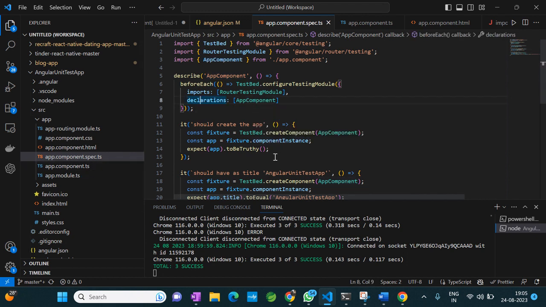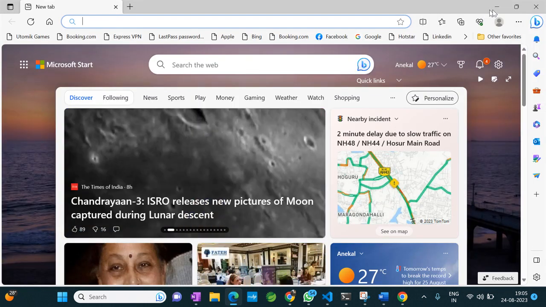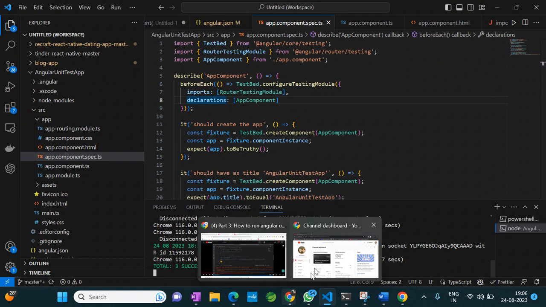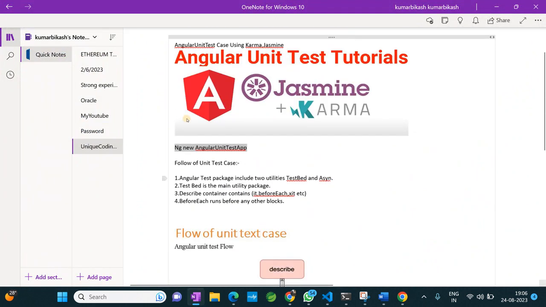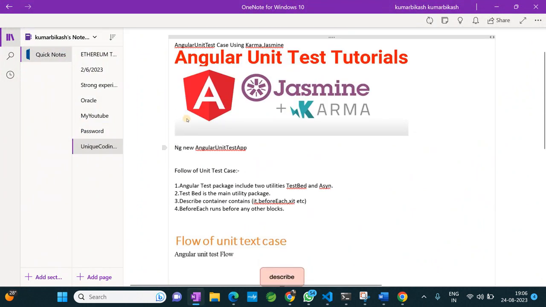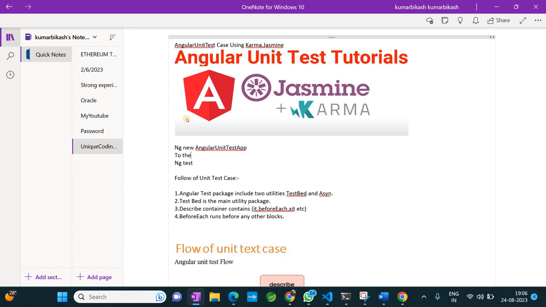Now let's see the unit test cases by running them. When you run the command ng test, you should see how it shows and what it runs. So to run the unit test cases for this app, you have to run the ng test command.